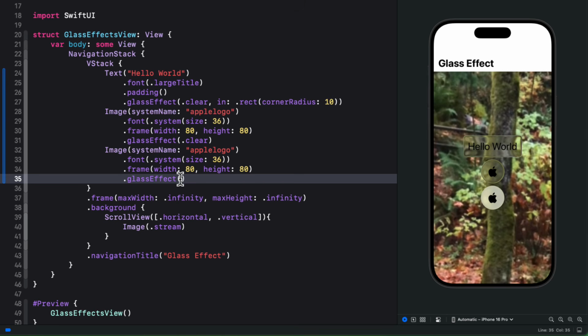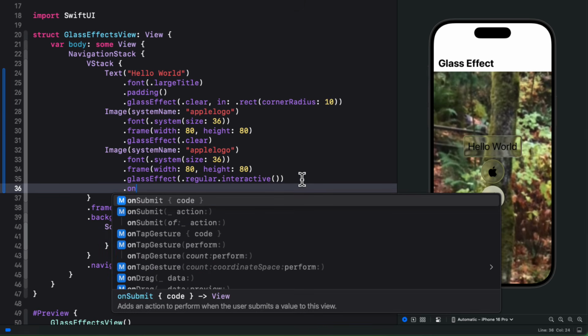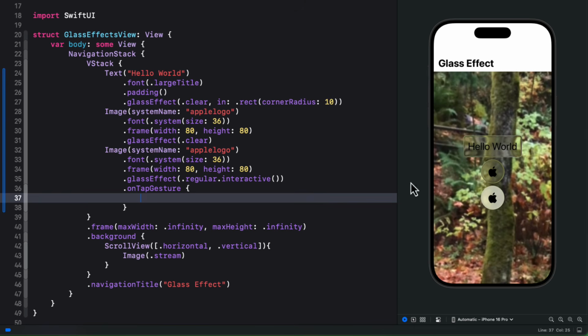And the advantage of being specific of saying that it's regular is that I can make this control interactive by also chaining an interactive modifier to this. Now it adds like a button. If I add an on-tap gesture, I can add some action to this if I tap, and you'll see that later.